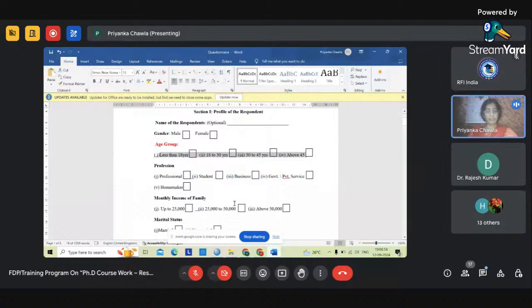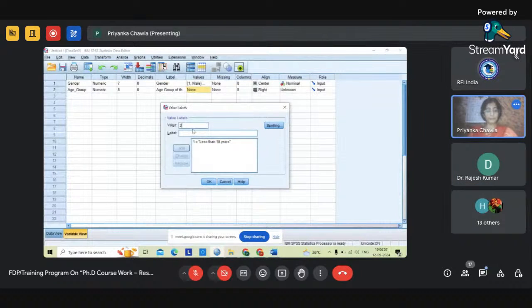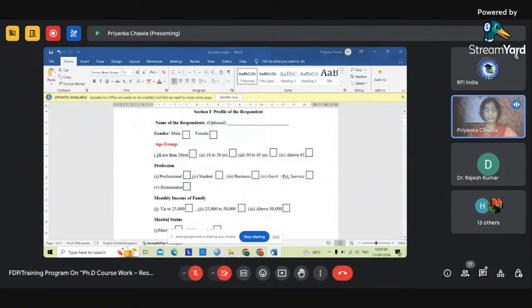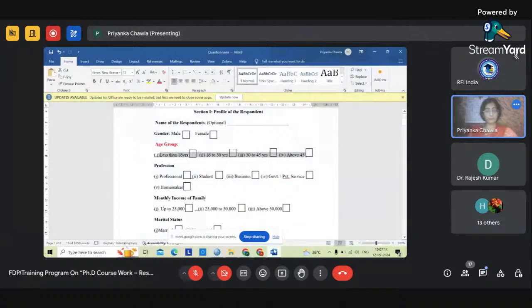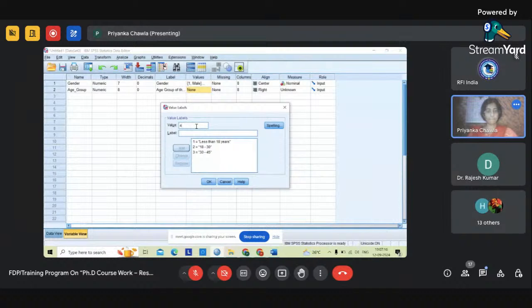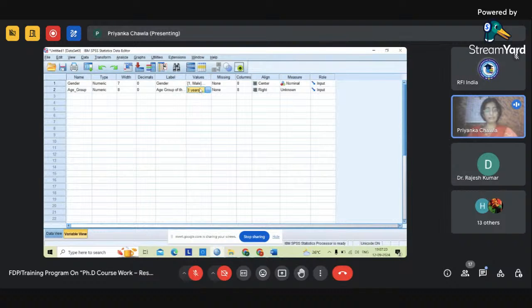18 to 30 years, so 2 for 18 to 30, right? Then 3 for 30 to 45. Then we have above 45. In this way, we have assigned the values and see it is numeric.